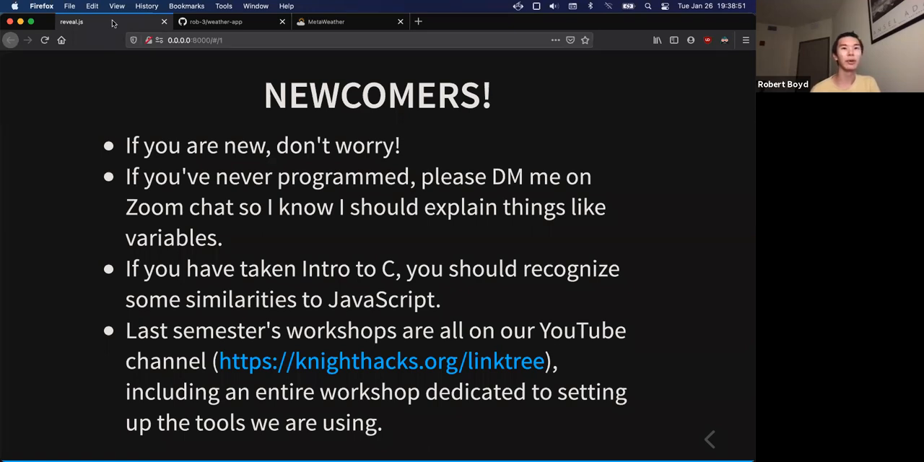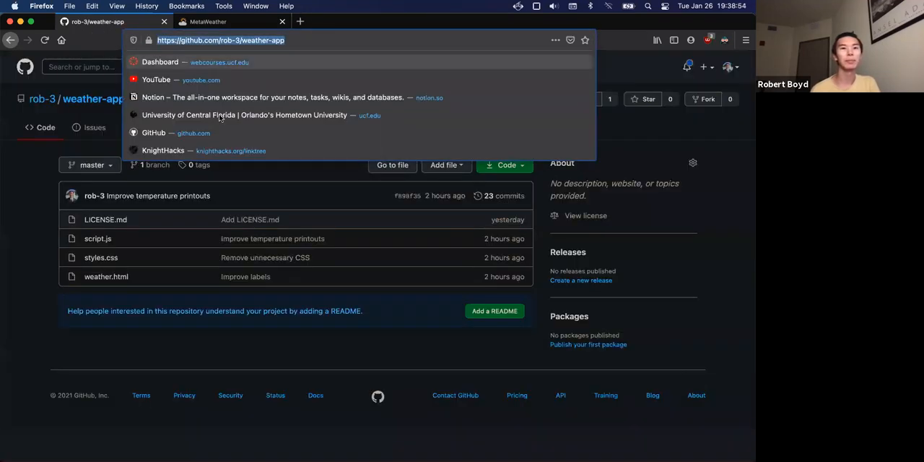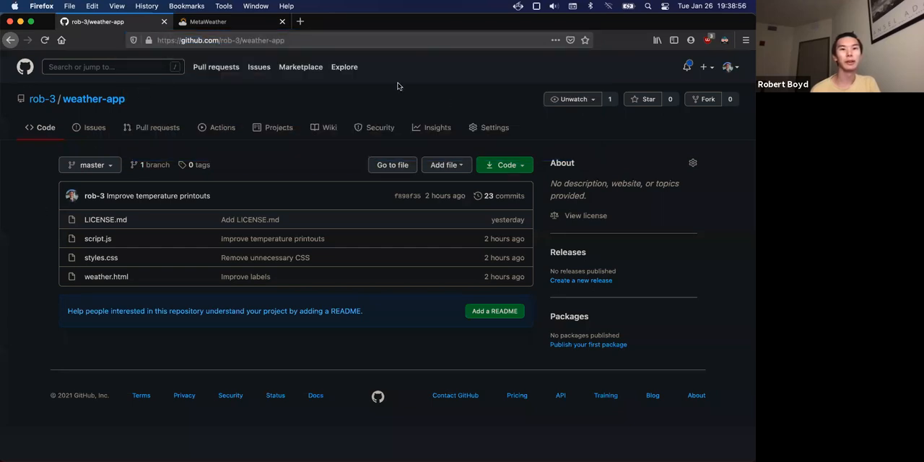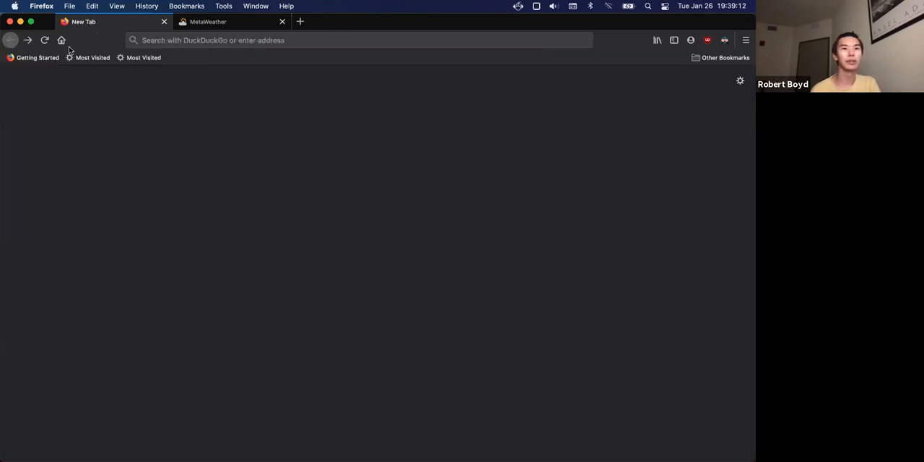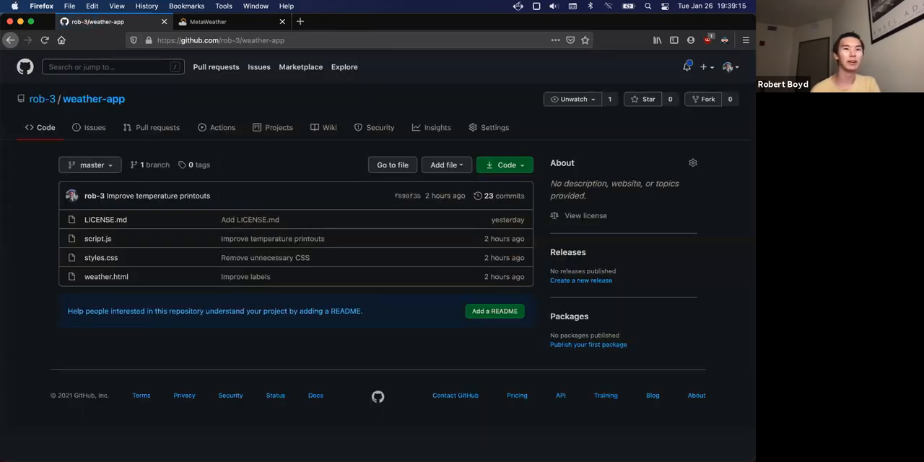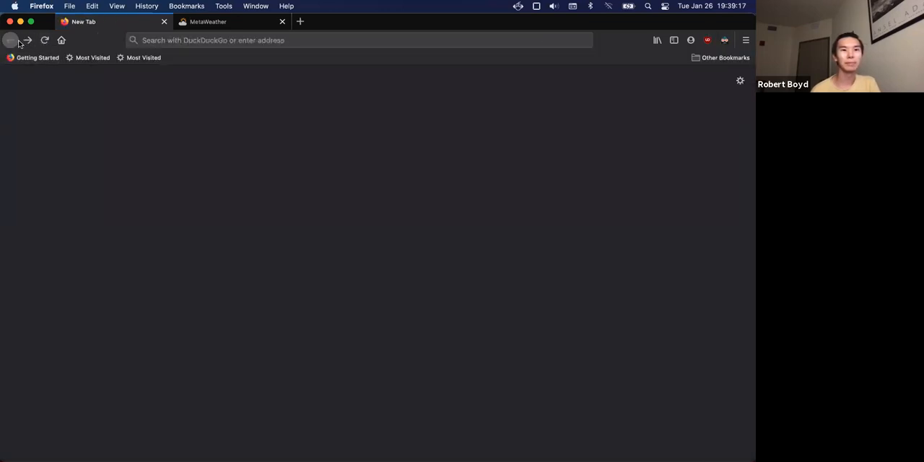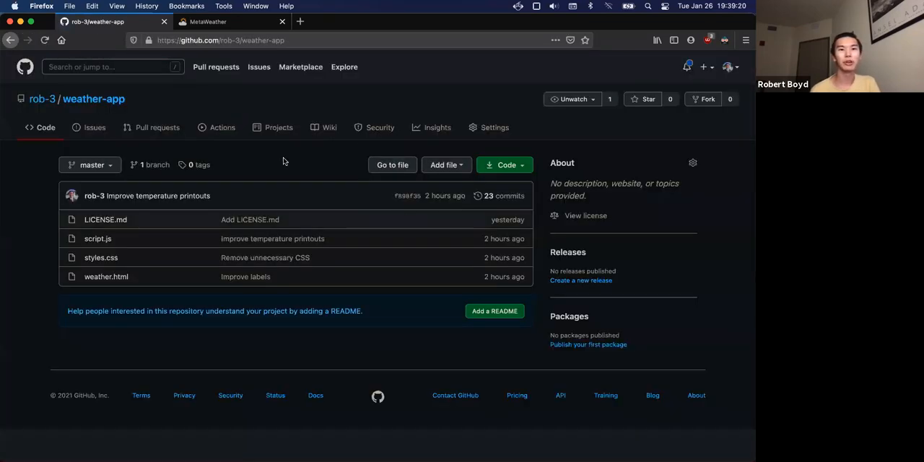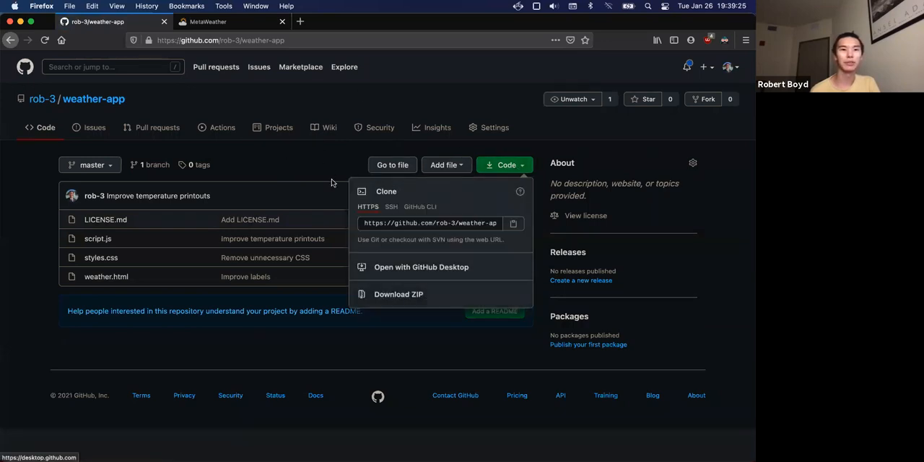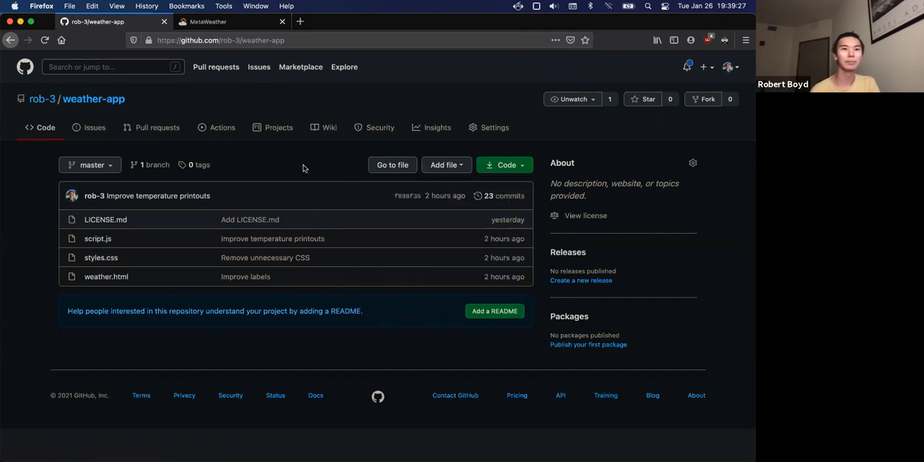So with that, let's take a look at what we're actually going to be building today. If you head to github.com/rob-3/weatherapp, you'll see this is actually the finished product. I made some final tweaks about 2 hours ago and put this together. So if you want to have the final product and see where we're going to end up, you can download this. You can either use Git or you can just download a zip. If you go to this little code button, click zip.